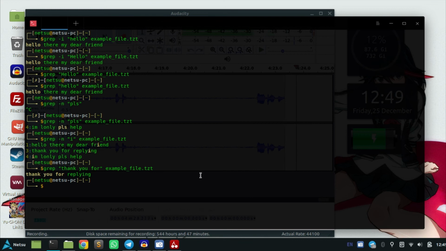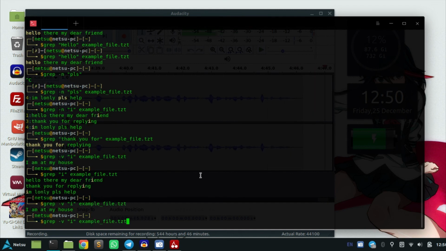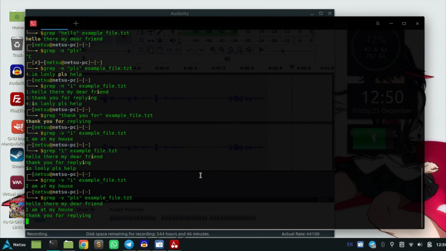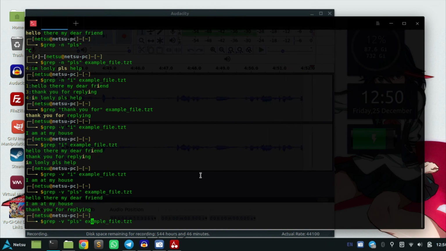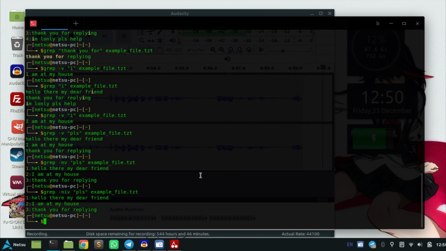Then we can also use grep -v, and let's say I search for i in example. Now it's going to return all of the lines that do not contain that i. Without this, it returns all the lines with that i, but with it, it returns all the lines without that i. If I search for please, it's going to return all the lines except the one with please. Of course, you can combine options, like -nv, or even -niv, and it will still give you the same thing.